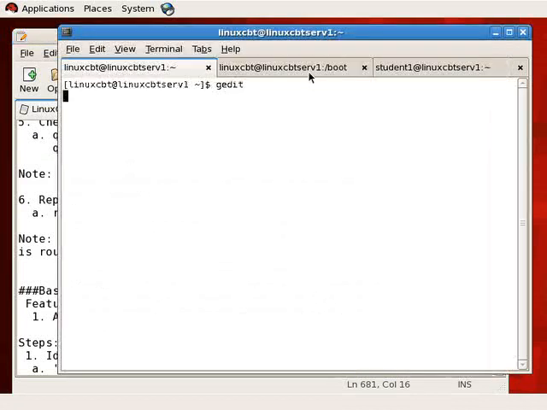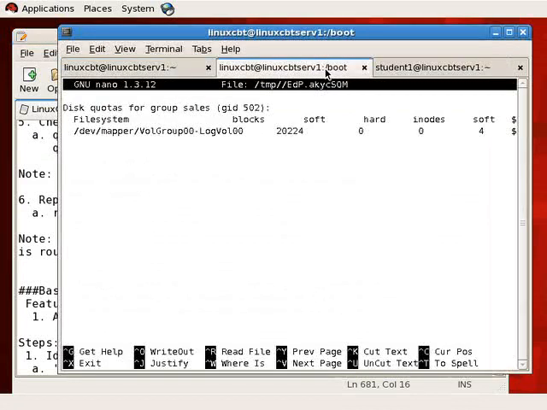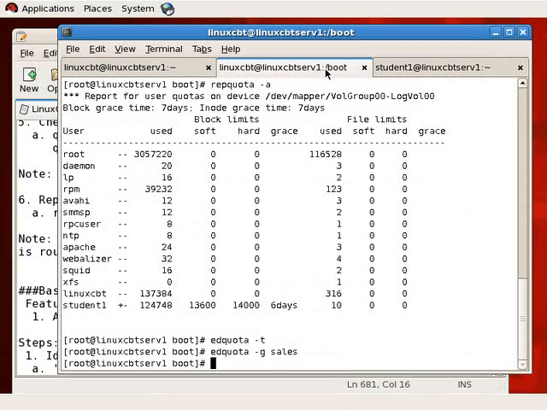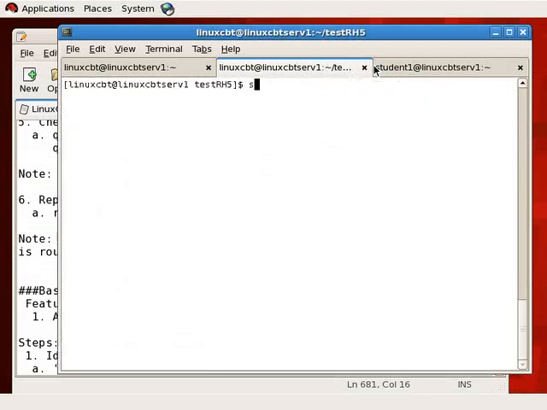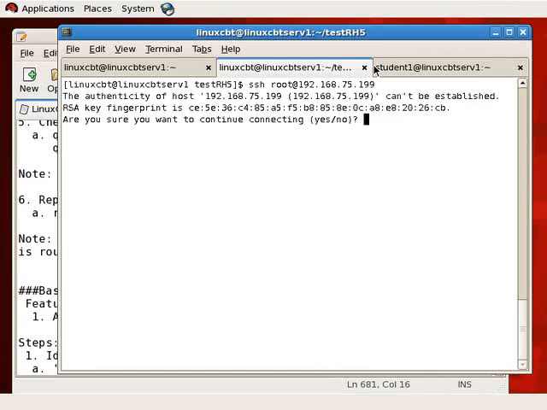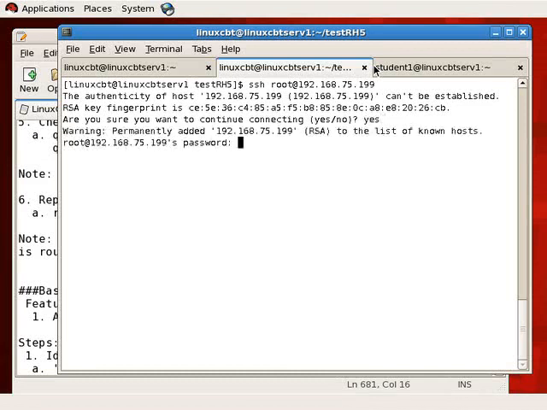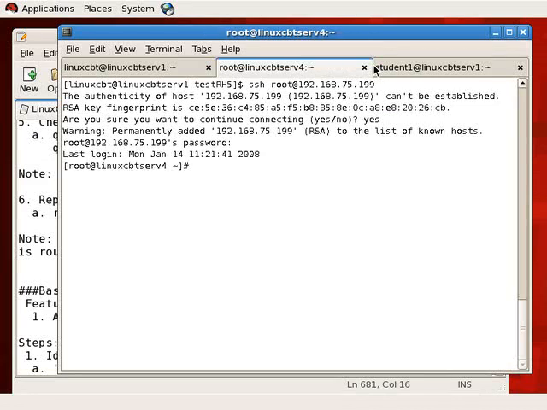So let's SSH over to that remote system. We'll exit this instance for the group sales, and we'll drop from root to linuxcbt, then SSH as root, since you need to be root to effect these changes on a remote system, over to the other Red Hat Enterprise system located at 75.199. It prompts us to accept the public key. And once we've authenticated, we'll have a shell.